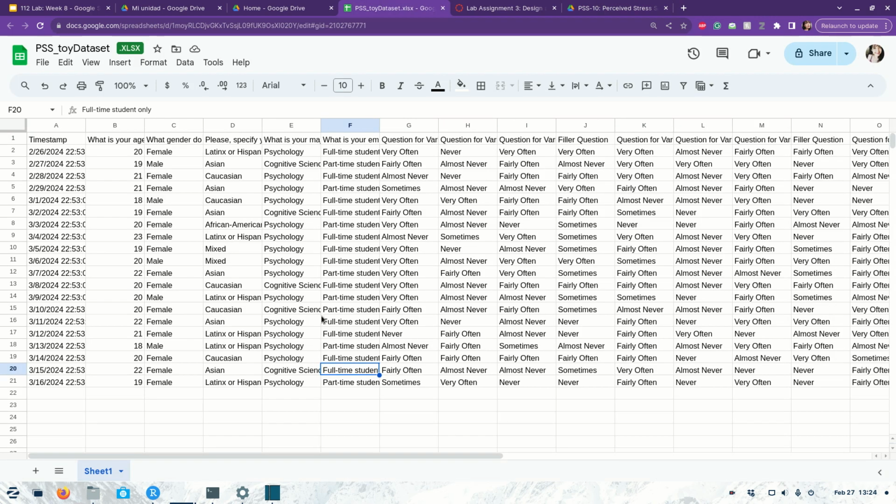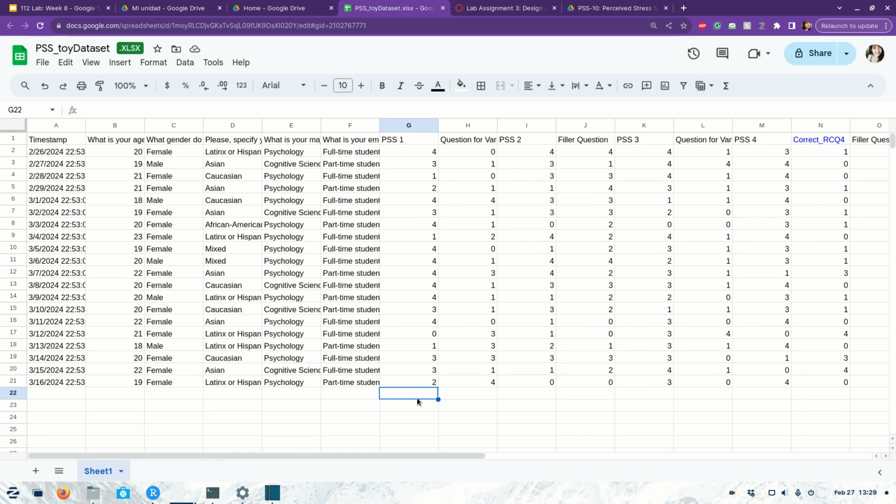So first of all, let me transform this back into numeric values. This will take me literally 1 second. Alrighty, and just like that, we have gone back from our labeled responses back into our numeric values.